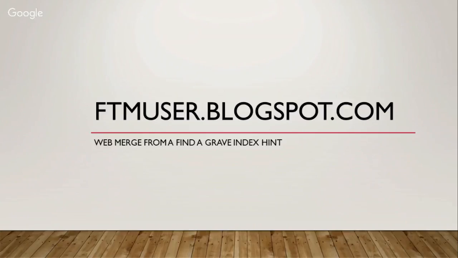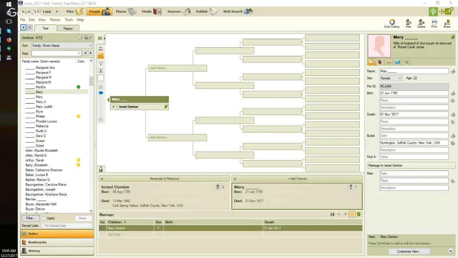Okay, so I'm going to go over to Family Tree Maker, and I have a hint for Mary with 5 underscores. On the right-hand side, I have her name, Mary, with 5 underscores because I don't know her birth surname. I know when she was born. I know when she died. I know where she is buried as far as the town is concerned. So I have a hint here, and it's one ancestor hint.